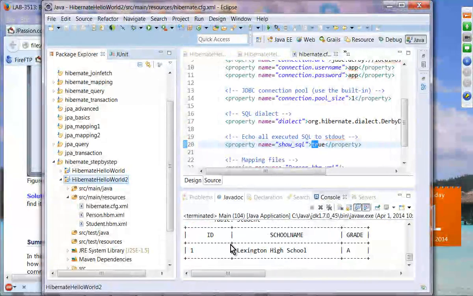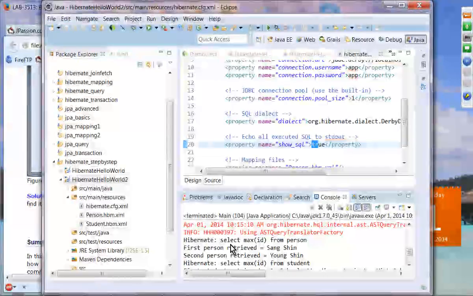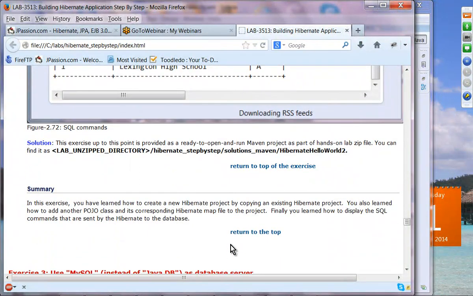Okay, so this actually shows the person table and student table. All right, so I'm going to give you guys 5 minutes to try this exercise too.